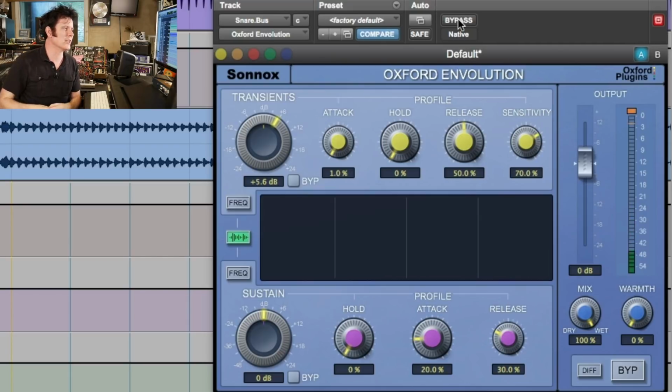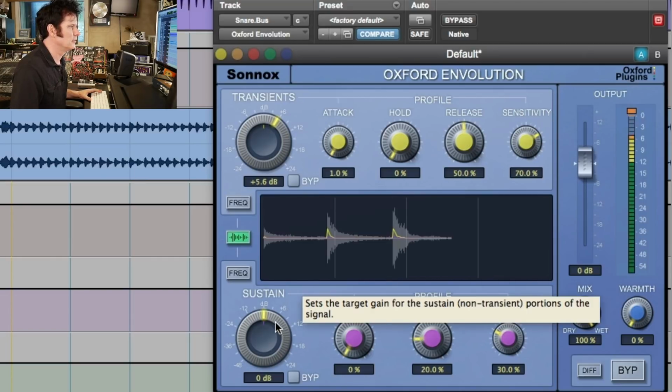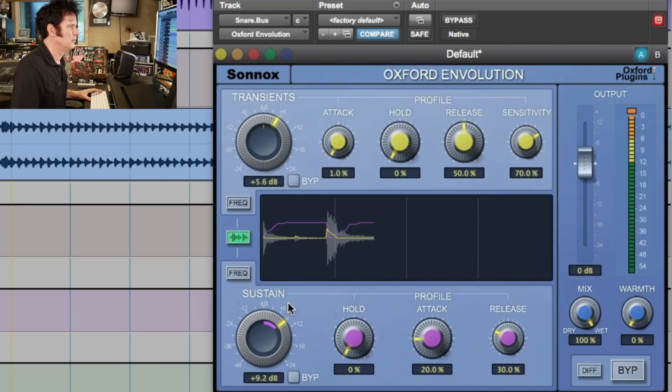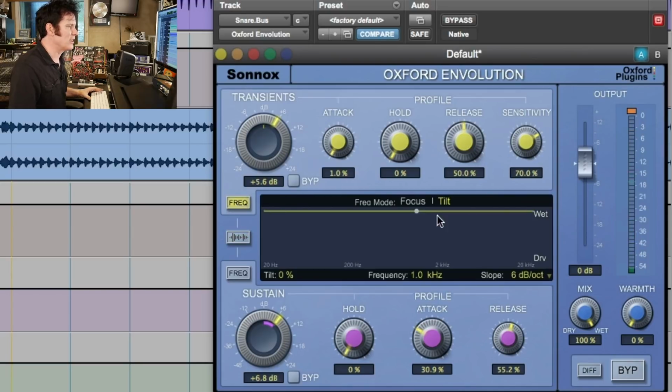That's fantastic. That's really, really good. And we haven't even got into adjusting the sustain on it yet. But you can see just on a mono snare. Look, and now we can get frequency conscious. We can decide where we want that to be, where we want that focus to be. I'm gonna tilt. Oh! So I can drive my transient here, or here.